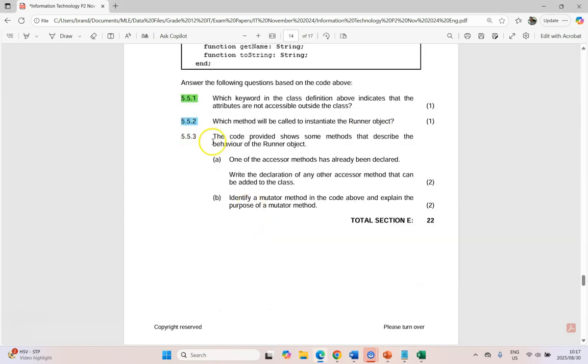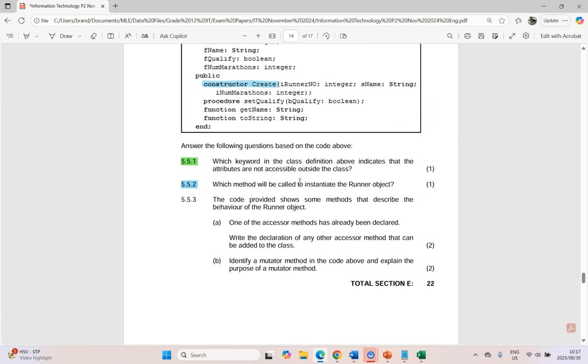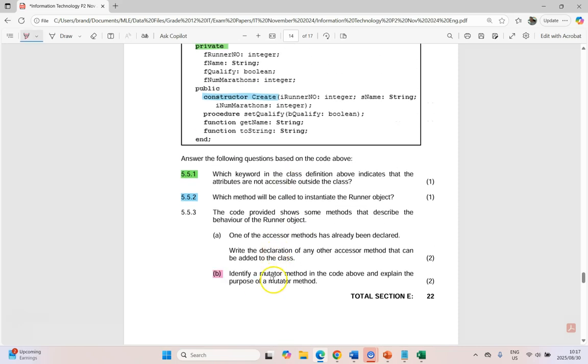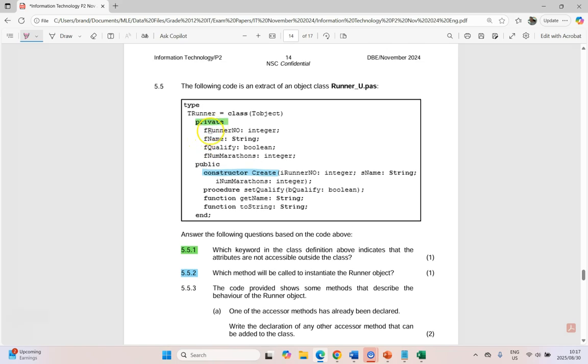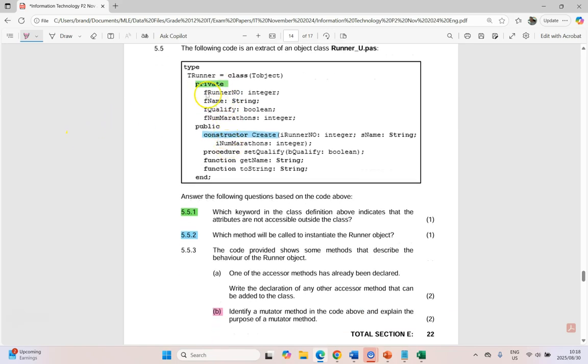Then our last question, identify the mutator method and explain the purpose of a mutator method. So a mutator method is a way that we can actually change these values. Remember, we can't access them from outside the class, but if we have a mutator method, it allows us to mutate or change the values. Those tend to be procedures. Then nothing's been returned. They just say, hey, change runner number to this or change name to this. It's setting them to a particular value. So we're looking for procedures and the word set.